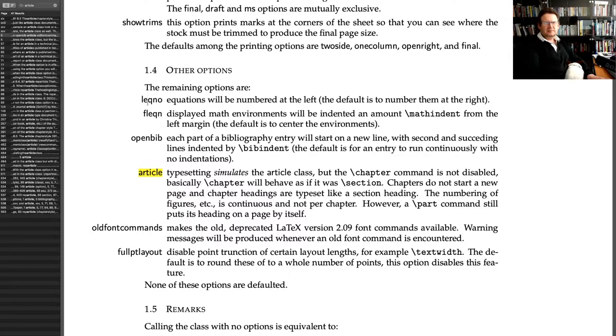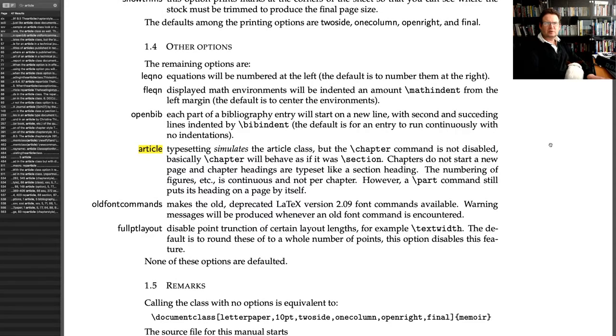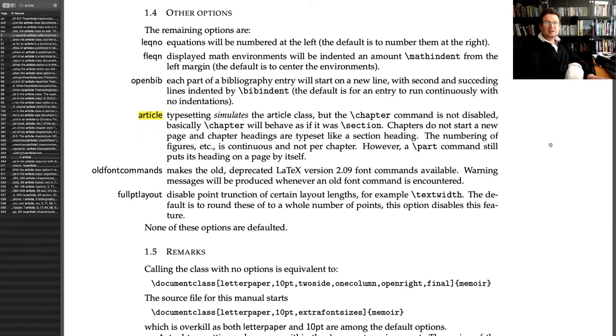Where are we? Equations will be numbered at the left. So left equation number, the FL equation number, displaying math environments will be indented an amount from the left margin. Each part of the bibliography will start a new line. Oh, I see. Because the bibliography entry contains things like title, author, date published, all that kind of stuff. Normally, you'd write those all in a single line. What this is saying is it separates them out.